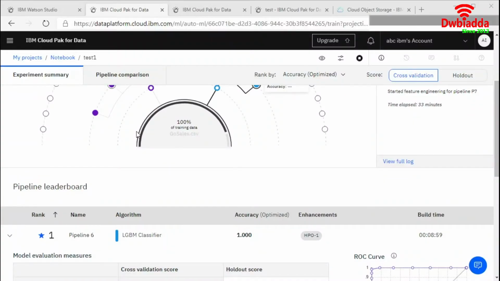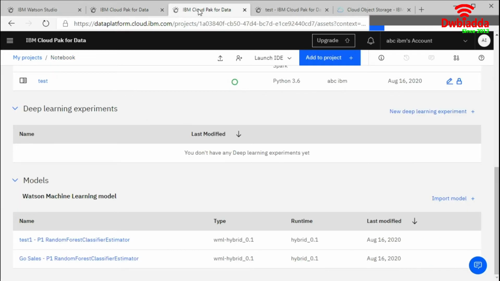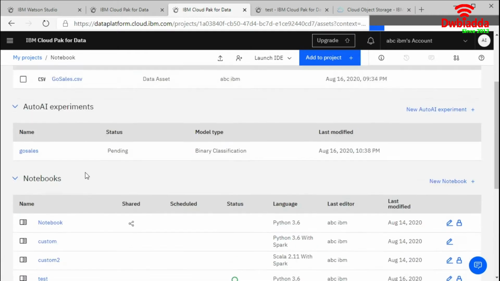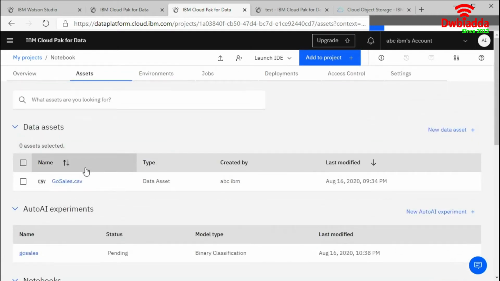The next part is how you can create a machine learning API to check the prediction of the scores of the given dataset. So till here we have learned. Now we will move further. Once your model is ready, it is saved into your project. You can go back to your project and click on the assets tab.